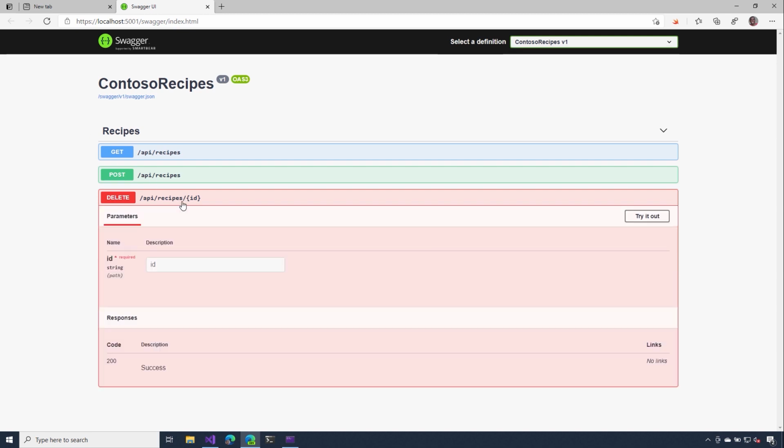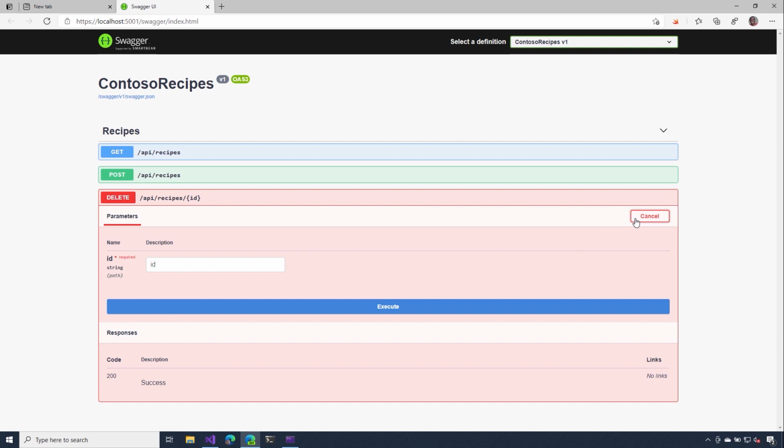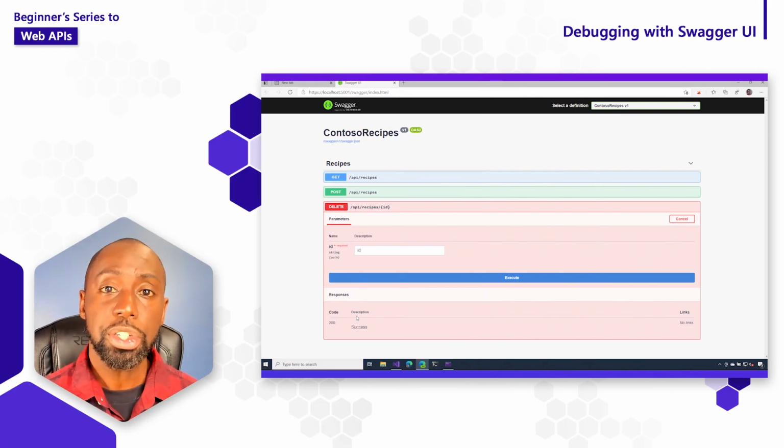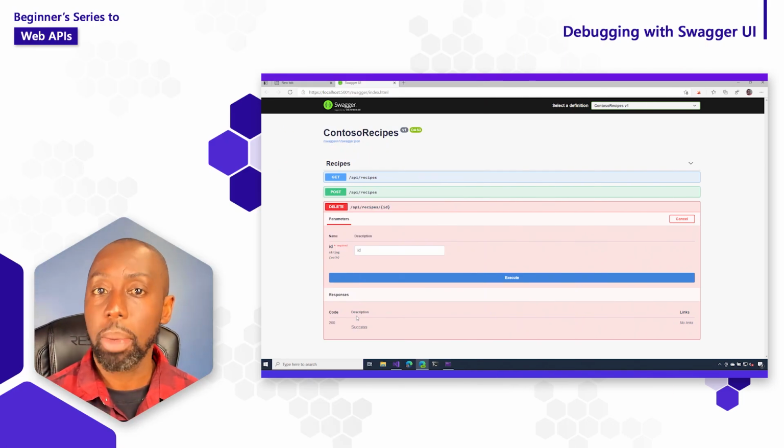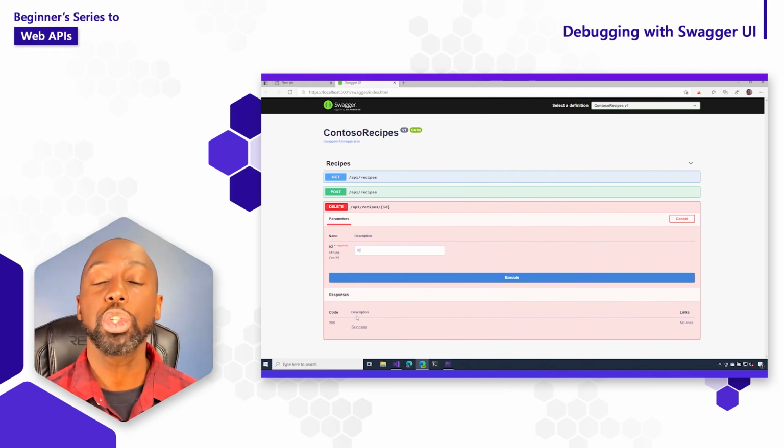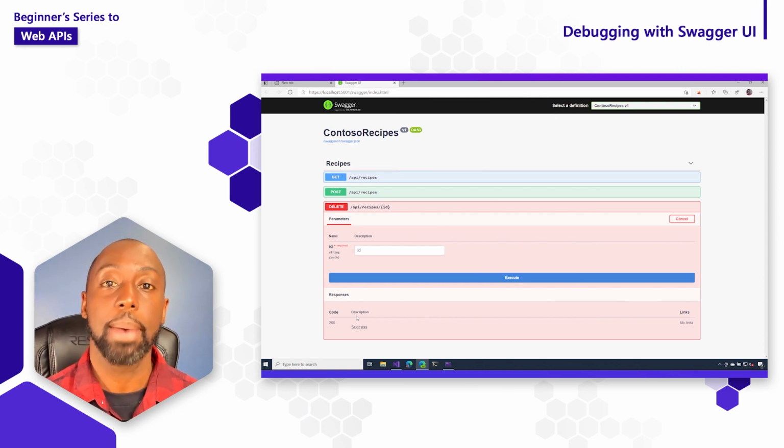And like you've seen before, we can inspect this and see the different parameters our API expects. We can try it out and run it live and see what it actually feels like. And also we can see the different responses that are returned from our API. This is a really good experience, not just for building web APIs locally by yourself, but also sharing with your team so they can learn about some of the capabilities of your API endpoints.